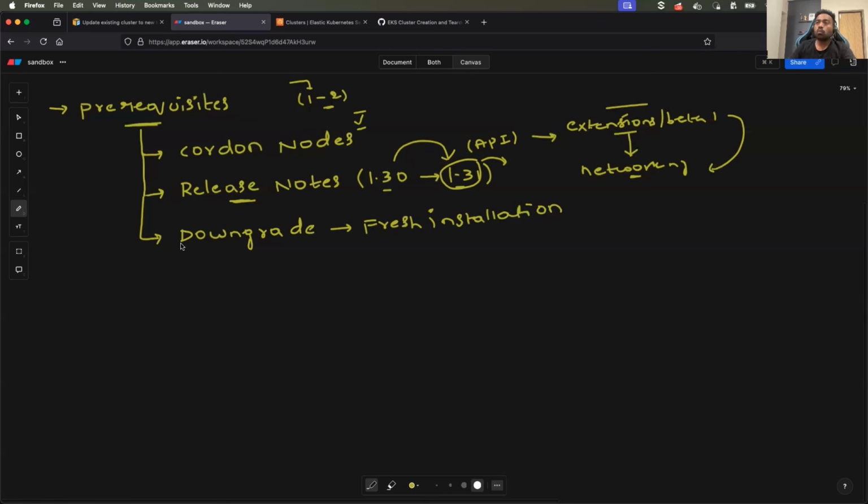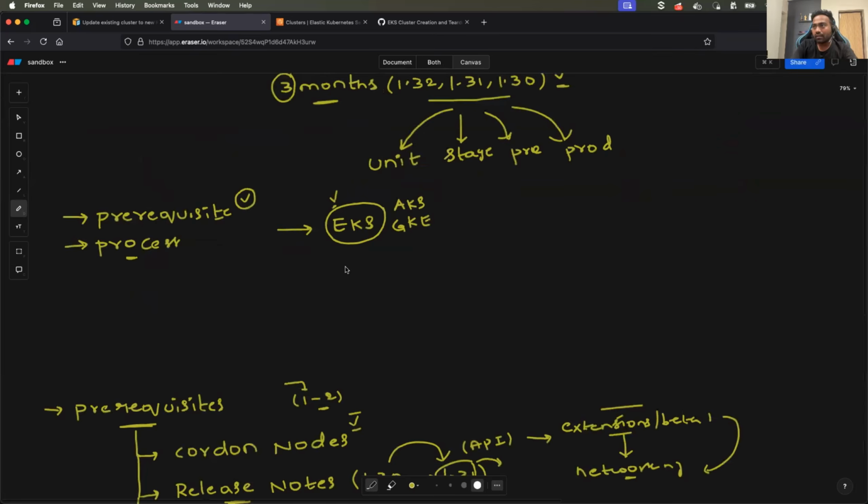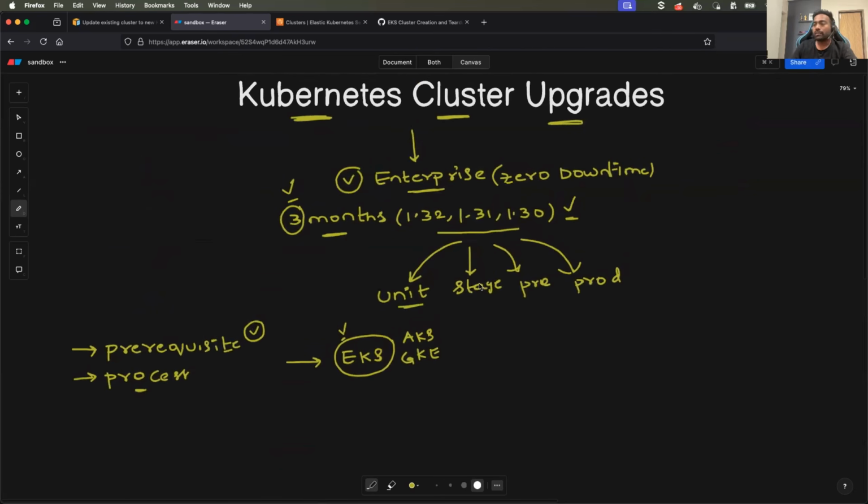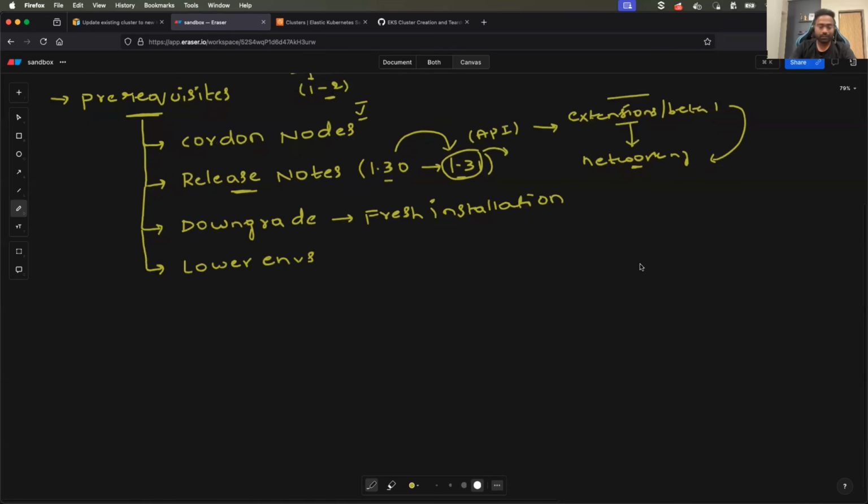So that's why what is recommended as a prerequisite before you upgrade your production grade Kubernetes cluster is to always test it in your lower environments first. That means start with cluster upgrade of your low level environment, then the staging environment, then the pre-production environment. Give it maybe a 1 week time. And if everything goes well, only then go to the production Kubernetes cluster upgrade. If you are not doing this, you are putting yourself in a huge risk.